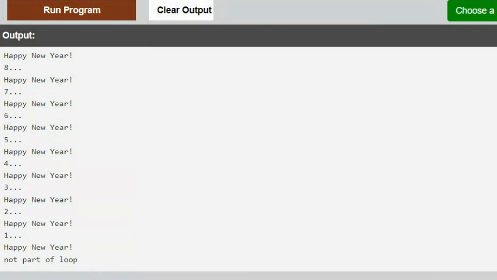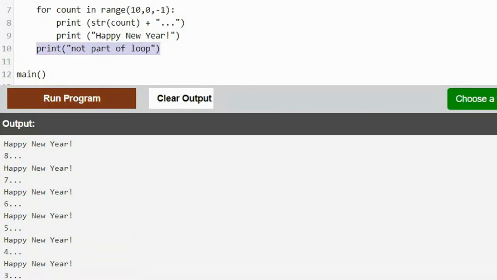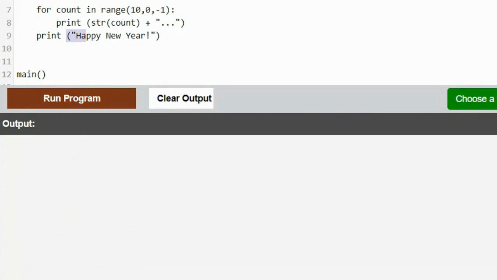So to fix that part of it, I'm going to take out this sentence because I just added that. If we take this and unindent it, make it the same indentation as the for, now it'll only do that after it leaves the loop. Then 9, 8, 7, down to 1, Happy New Year at the bottom. See how that works?